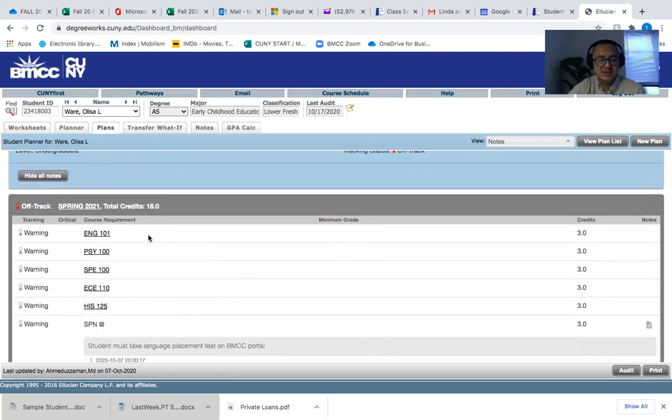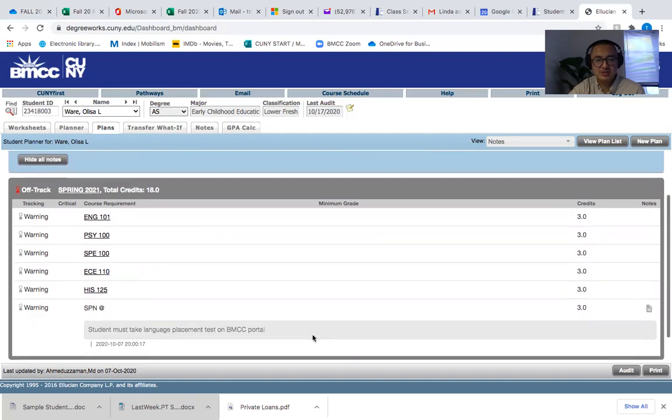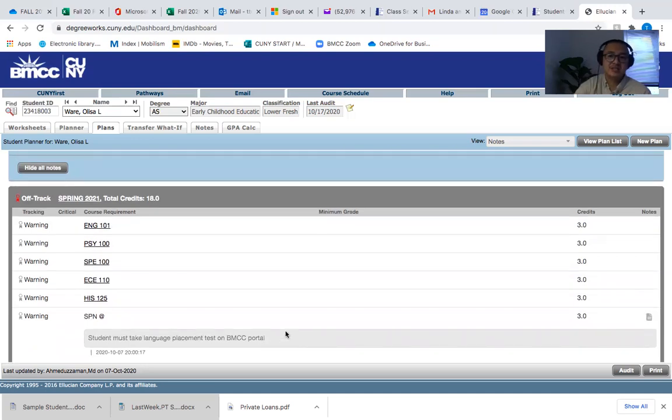So it's English, psychology, speech, early childhood 110, history 125. And it says here Spanish, and there's a little note. Your advisor will write you a little note occasionally if there's more information needed. So this student is eligible to take a language placement test in order to take this Spanish intermediate class that she wants to take. All right.